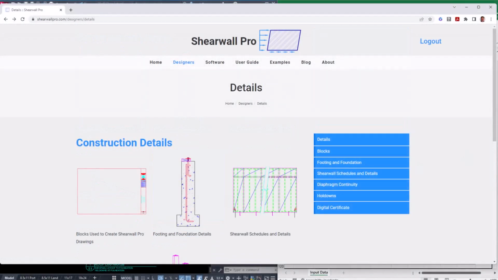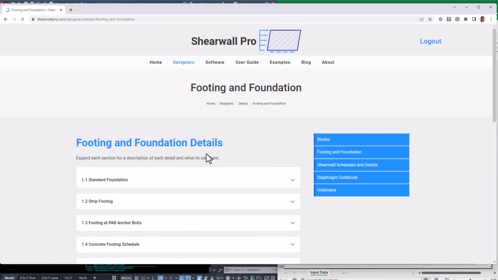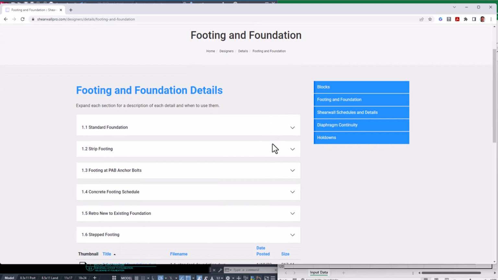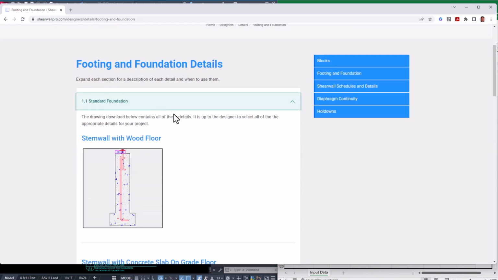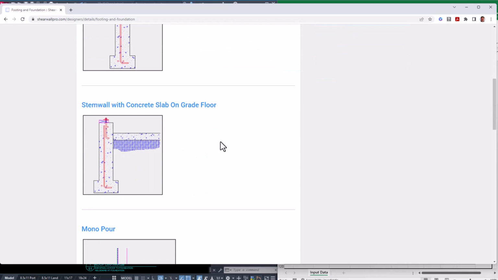All right, let's get into it. Every building starts with the foundation. So let's click on the foundation section of the website to see the foundation details. Every building needs a foundation, and many of the most common types of foundations are found here in this section. Clicking on the 1.1 Standard Foundation Detail section of the website, you will see many types of standard foundations.